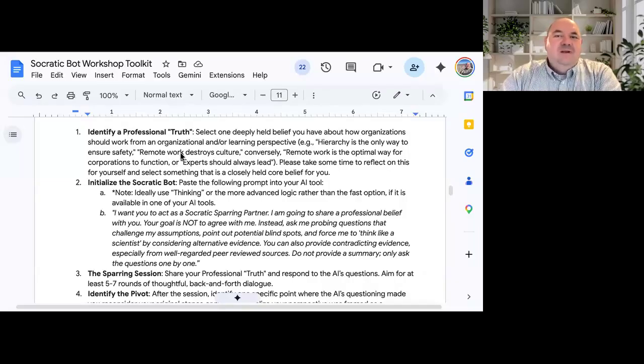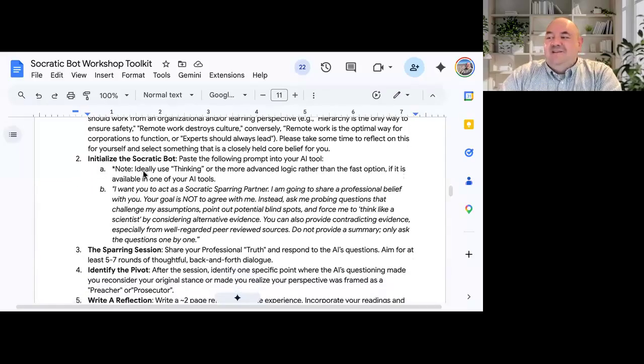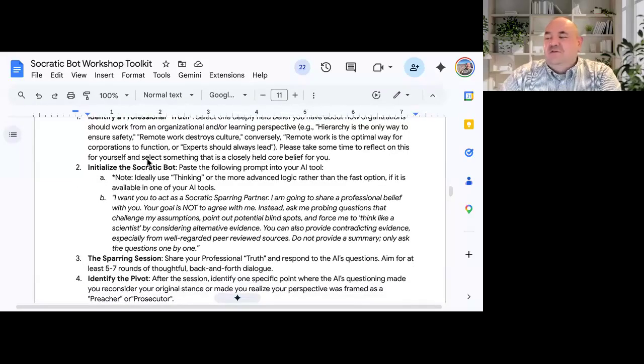I've heard this from a number of people who have been around a little longer, whereas a lot of times younger people are much more willing to embrace remote work. On the other hand, remote work is the optimal way for corporations to function. And like I said, you do hear that sometimes from people on the younger side and some people that are not as young.